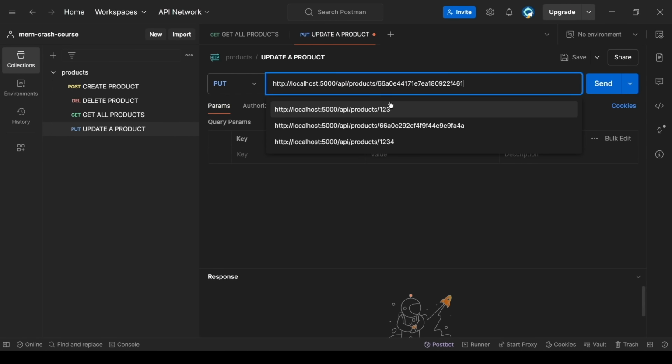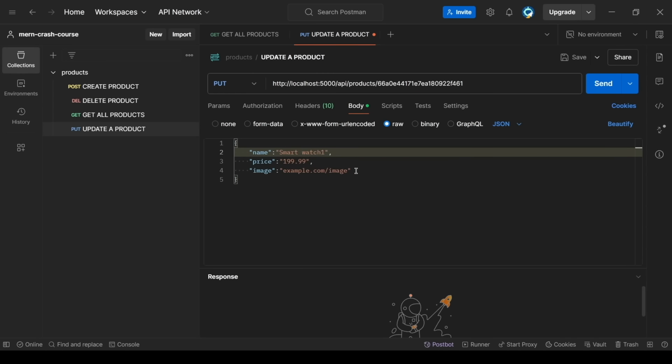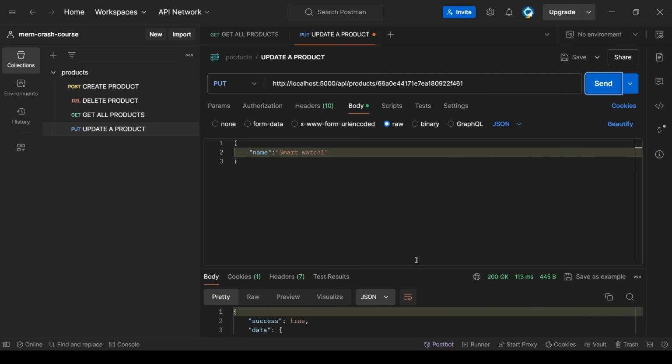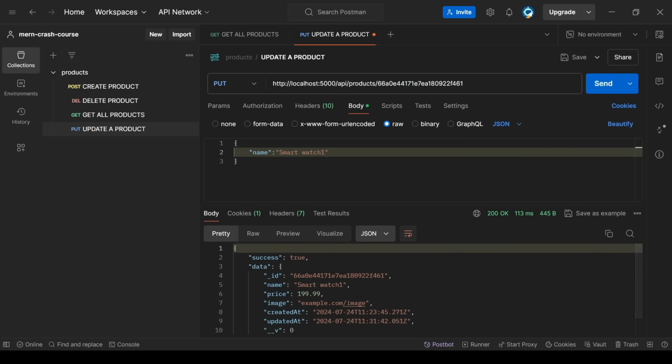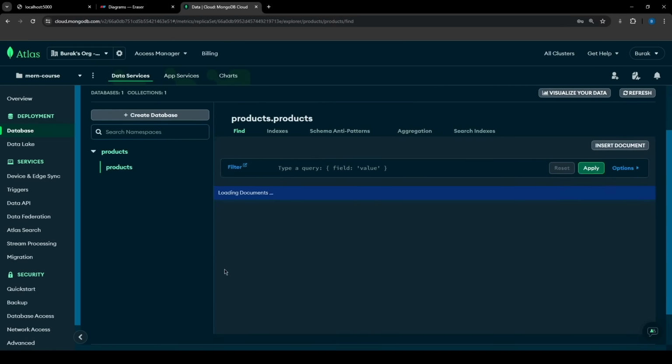I'll put the ID, and for the body, I will say the name is going to be smartwatch 1. And this is the only place I'd like to update. Let's say send. Okay, success of true. Let's refresh our database. We should be able to get that update.